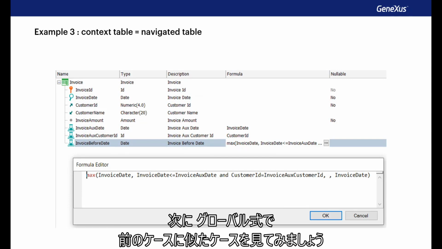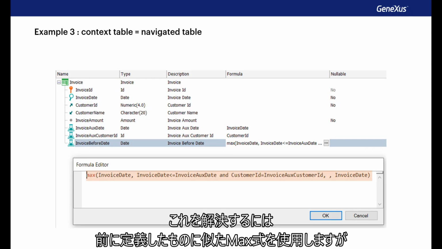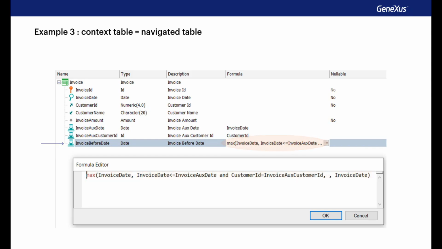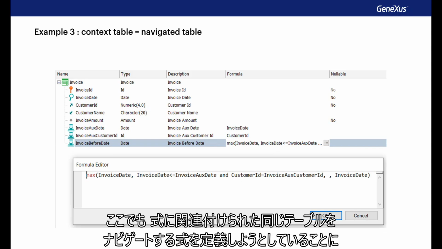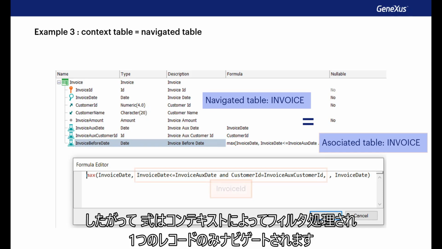Now let's look at a similar case to the previous one in a global formula, in which given an invoice from a customer, we want to find the date of the previous invoice from the same customer. To solve this, we'll use a max formula similar to the one we defined before, but defining an attribute as a global formula. Note that again, we're trying to define a formula that will navigate over the same table associated with the formula. So again, the formula will be filtered by its context, and will only navigate over a single record.